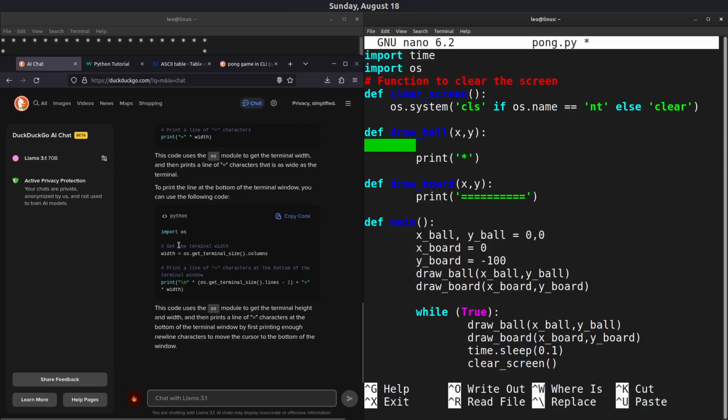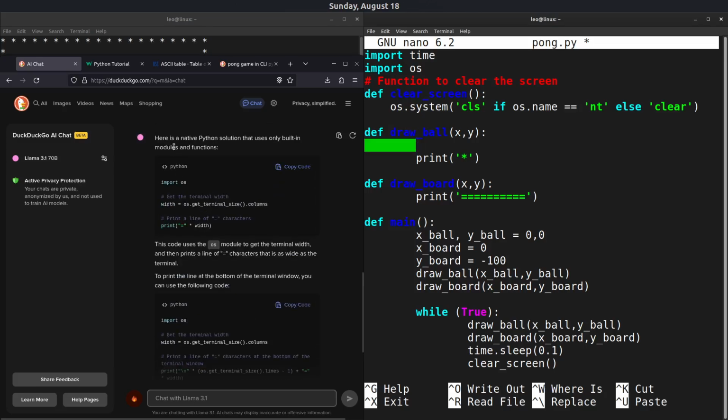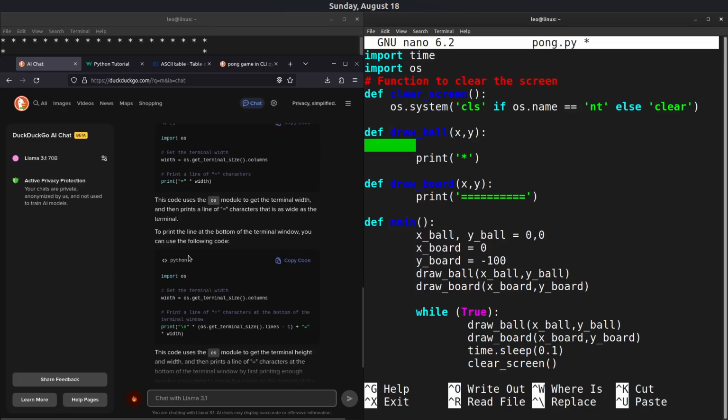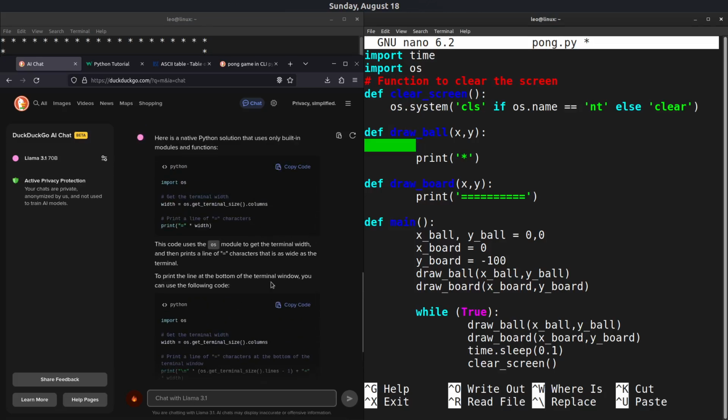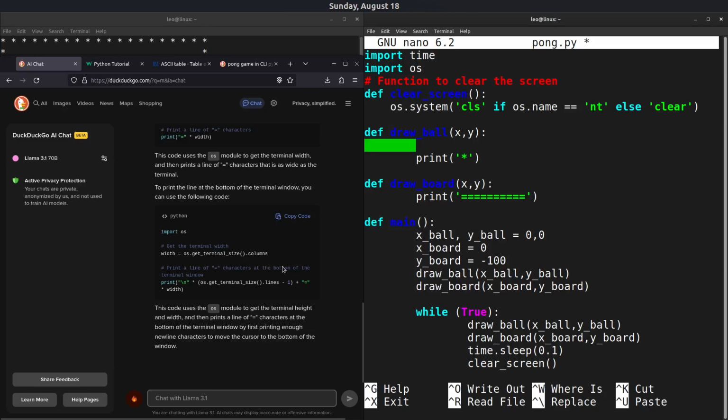And then what is this one? In the line at the bottom of the window, you can use the following code. About this code, I guess it's not the same. Print a line of characters to print the line at the bottom of the terminal, yeah. So \n times get window terminal size dot lines, and this one was dot columns. Okay, that's good to know. I'm definitely gonna be needing this.